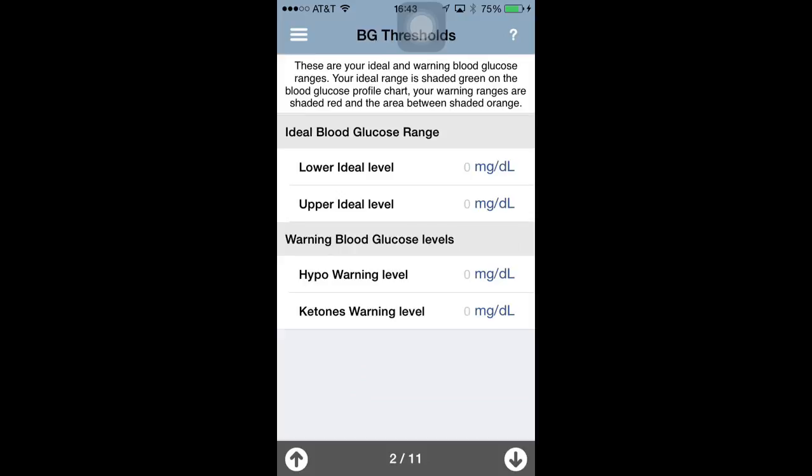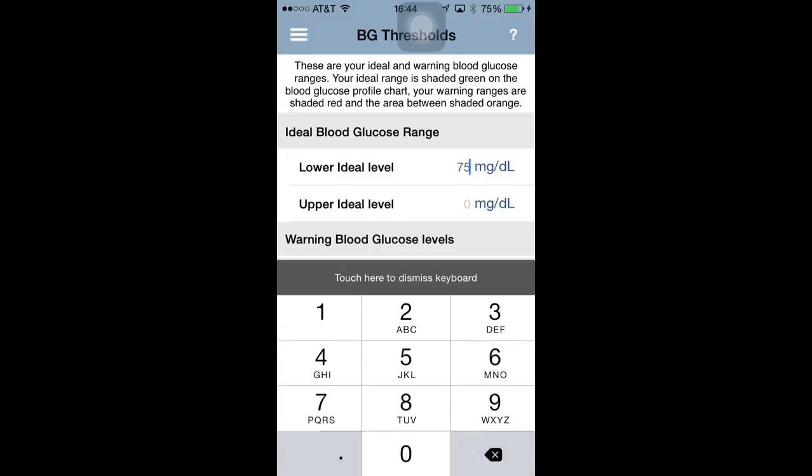Now we are on blood glucose thresholds. If you've talked with your doctor, definitely go with what you and your doctor have decided. I'm going to just tell you what mine are, and you're getting raw and real with me. You're seeing how I take care of my diabetes and what all my measurements are. My lower ideal level is 75. My upper ideal is 150. Some people have 80 to 250. It really depends on how used you are to having tight control.